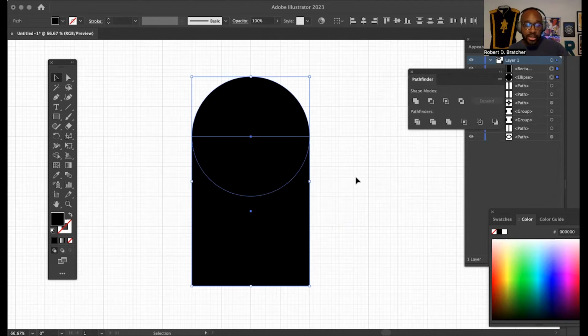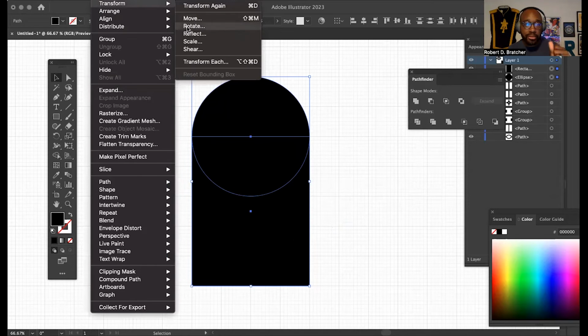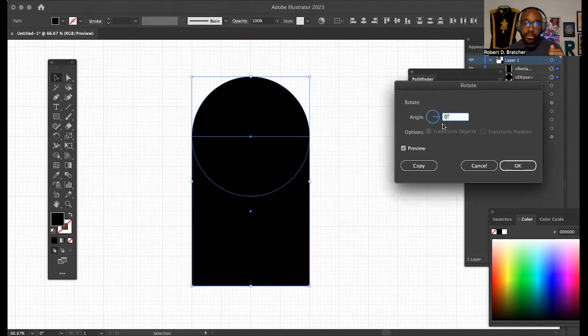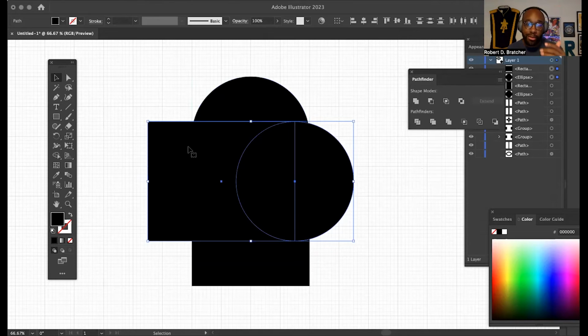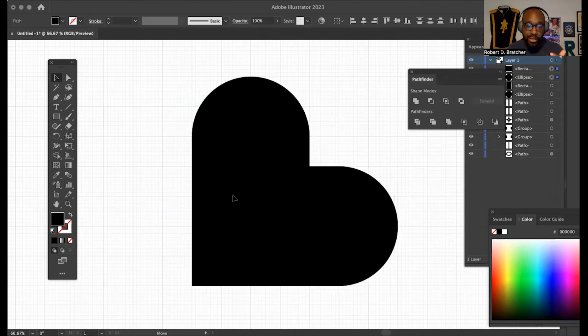So what we're going to do is rotate it. We're actually going to rotate it 90 degrees here. And we're going to hit copy, because we don't want to have just the rotated one. We want our original and the copy of it just rotated a negative 90 degrees. We're going to copy, and now we have both of those. And we're going to move this down here. If you can see what I'm getting at by now, you're one smart cookie.